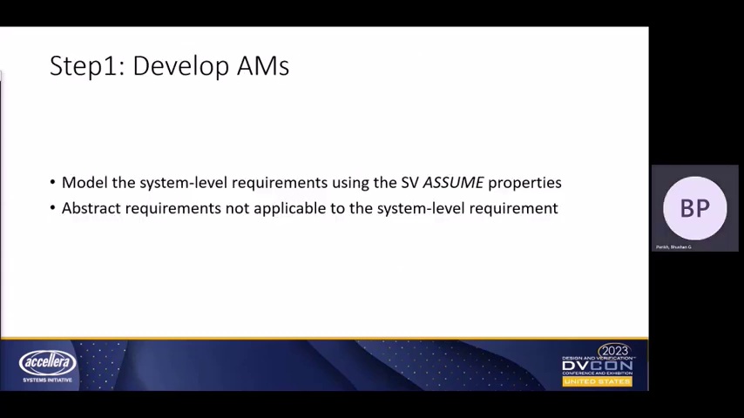Step 1, developing the architectural models. In this step, we are modeling the behavior of the selected RTL blocks using the SystemVerilog assume properties. The goal should be defining properties for the behavior that is essential for the no deadlock system level requirement. For example, interface signals carrying control information such as valid, complete, etc.